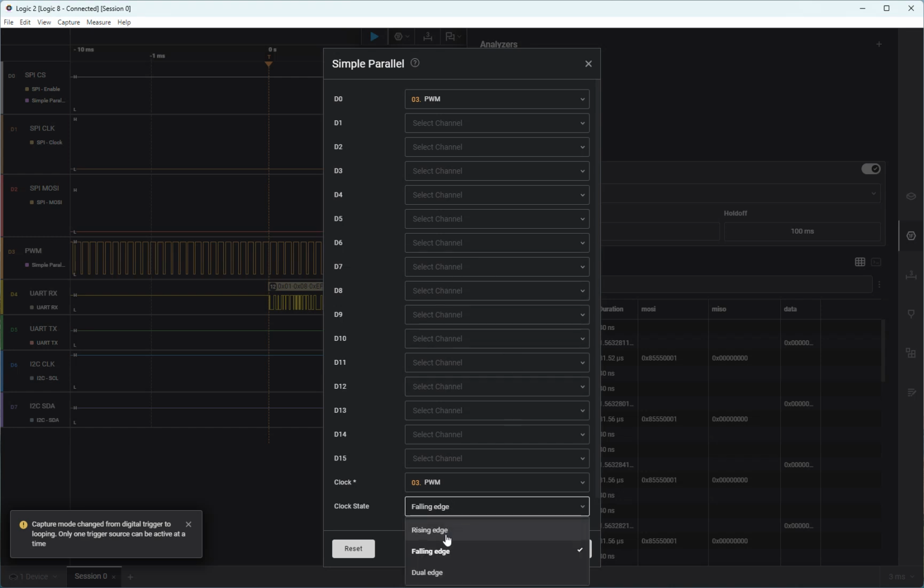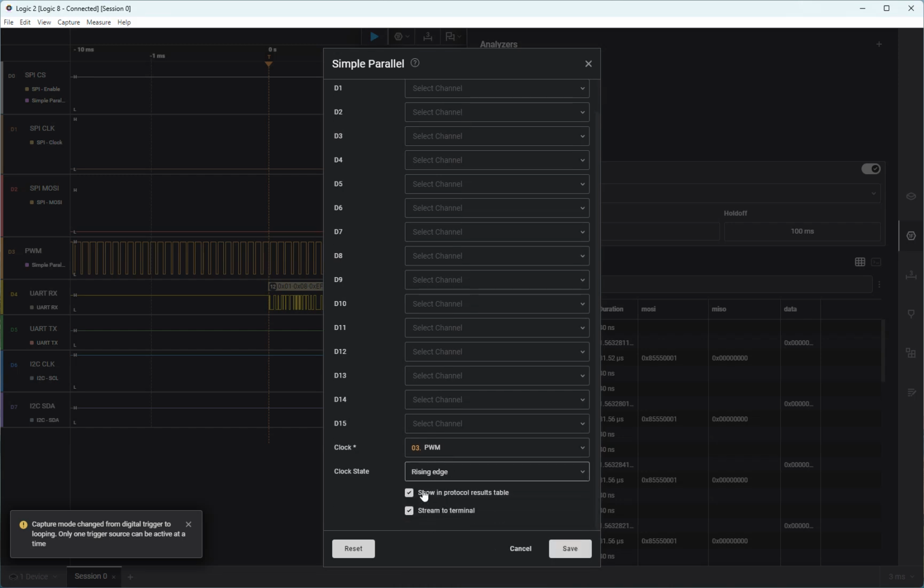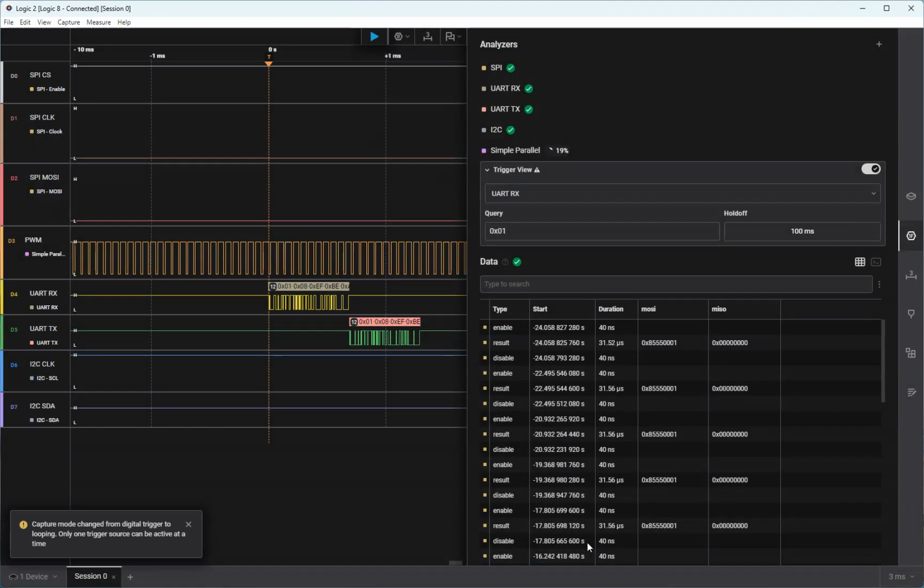And then I select if I want to trigger on the rising edge or the falling edge, so I'm going to select rising edge. Then I'm going to make sure I untick both the stream to terminal and show protocol results in table, because that will fill up with data extremely quickly if we don't do that. Press save, and now I want to trigger on, because I've set trigger on rising edge, the value will always be 1, so I'm going to type in 1 there, and now I'm going to enable that.